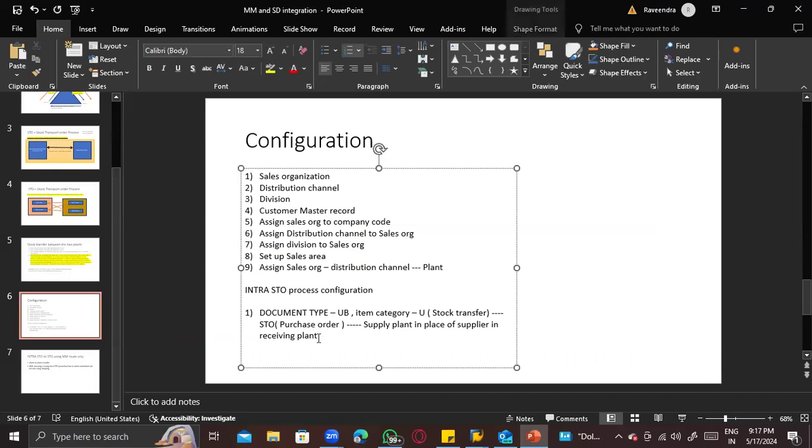So what needs to be done here? I'll just mention it here: item category U and document type UB, and you have to create the customer master record. Where do you create the customer master record? In the supply plant, you create the customer master record for the supplying company code or receiving company code. Generally, the customer is my customer, meaning I am supplying the goods to the customer. So in the supplying sales area, they create the customer master record.